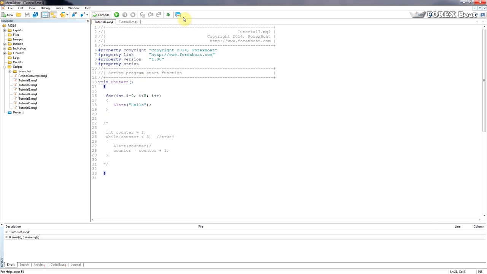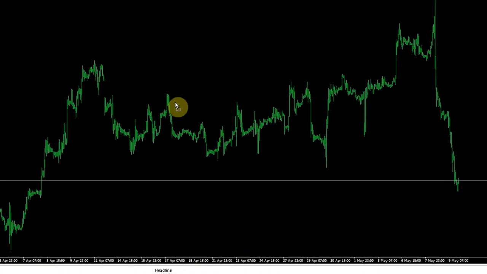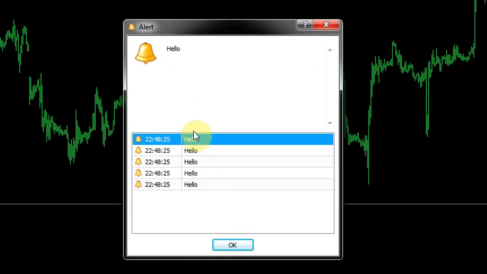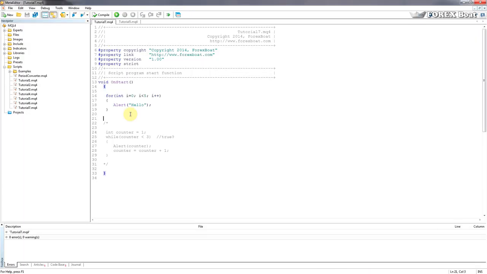So let's compile that and check. MetaTrader 4, tutorial 7. There we go. We have 1, 2, 3, 4, 5 hellos. So basically, that's how the for loop works.